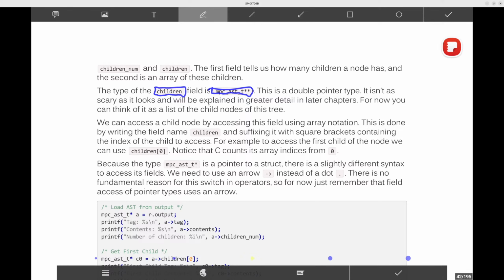Notice that, okay, I know this. Because the type is a pointer to a struct, there's a slightly different syntax to access its fields. We need to use an arrow instead of a dot. There is no fundamental reason for this switch.